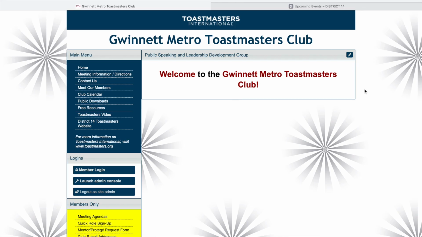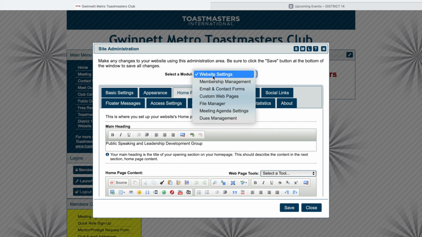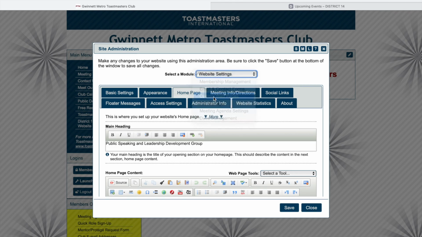Next, I'm going to show you how you can add a custom link to the menu section of your club's FreeToastHost website. If you want to add an additional link to your main menu, what you want to do is click on the Launch Admin Console button. Over here where it says select a module, click on the arrows and click on the option that says Custom Web Pages.